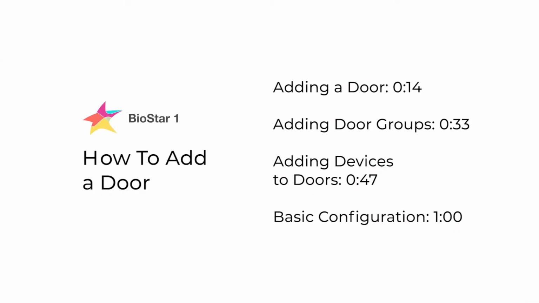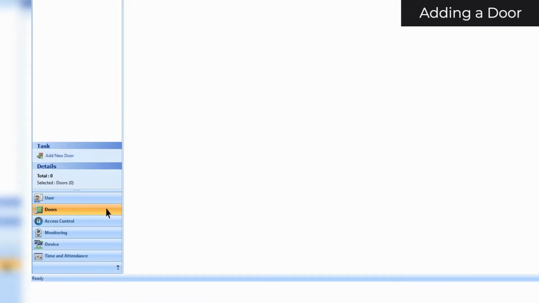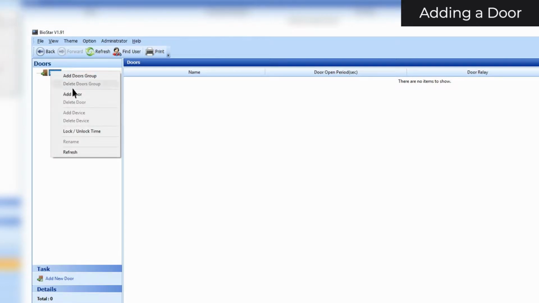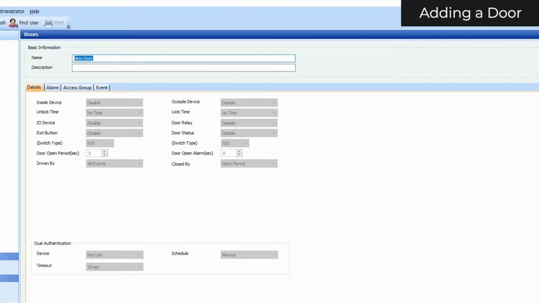We'll be going over how to add doors, door groups, and devices to doors, as well as basic door configuration in BioStar 1. First, click on Doors in the shortcut pane. You can either add a door by right-clicking on Doors and selecting Add Door, or by selecting Add New Door in the task pane. You can add a name and description to your door.